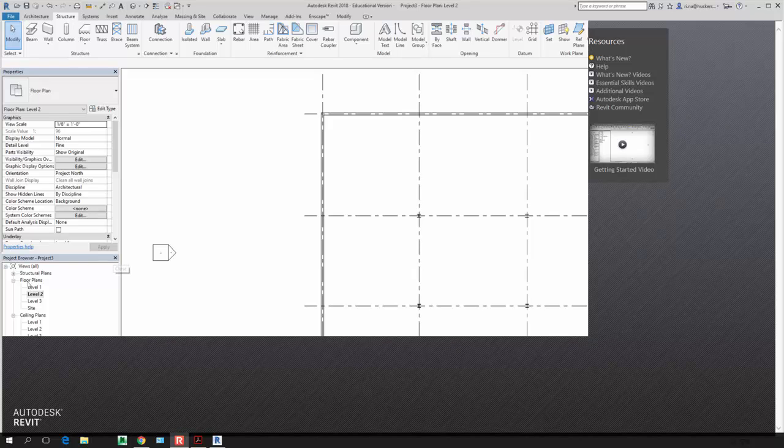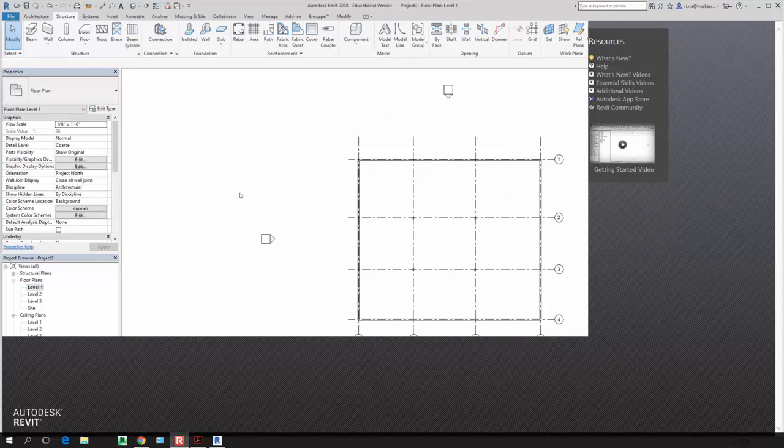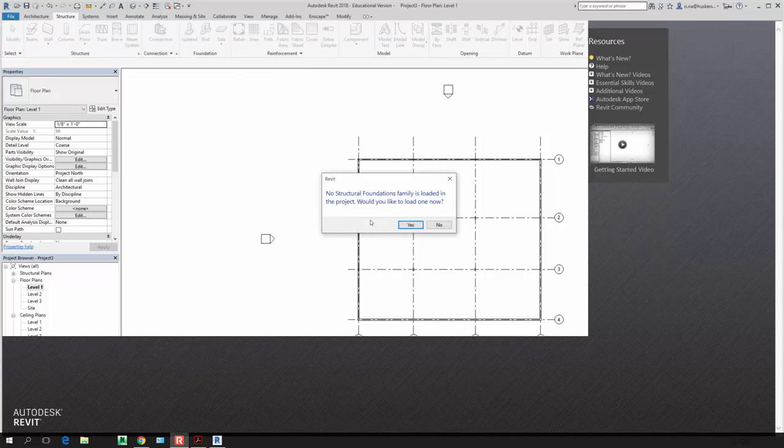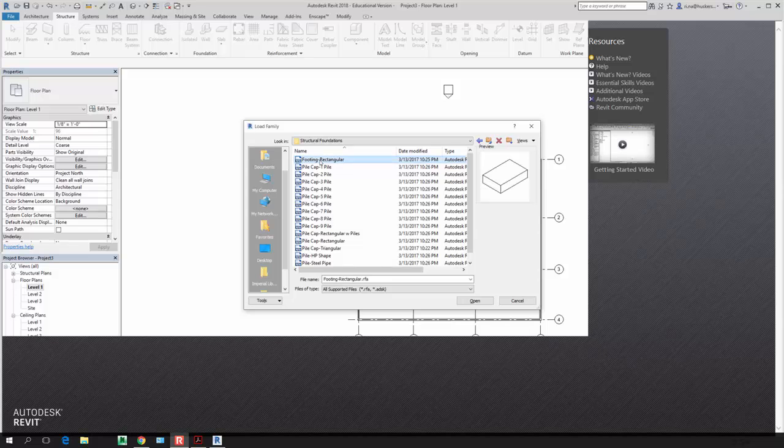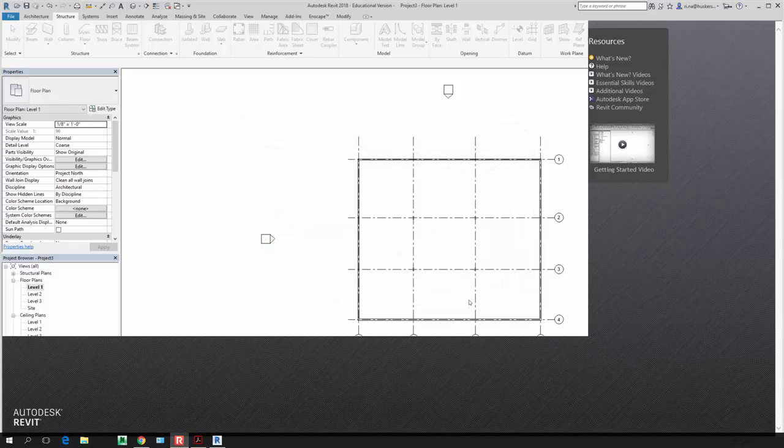Let's go to level 2 to add our beam. Before we do that, we just go to level 1 to add our footing, right? Level 1, let's add a footing to all our columns. So we go to our isolated, load our footing. Foundation, right? Structural foundation, load our rectangle footing. Open.